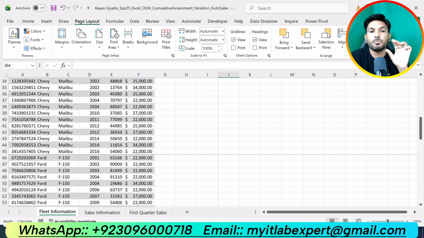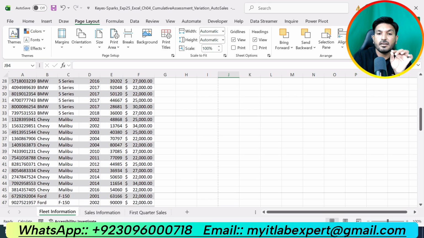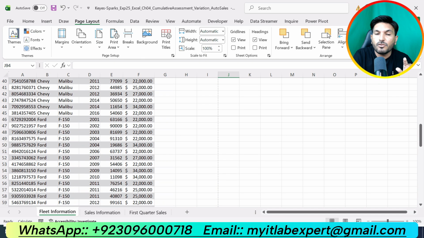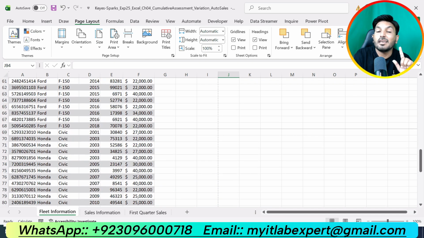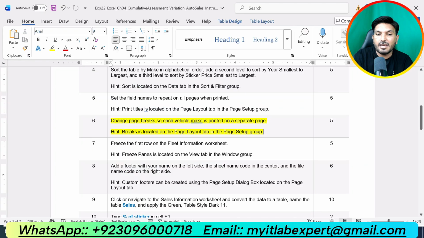So we were supposed to change the breaks of page so that each vehicle make should be printed on a separate page. So we added different page breaks, like BMW will be printed on a separate page, Chevy will be printed on a separate page, then Ford will be printed on a separate page, and similarly Honda and Toyota will be printed on a separate page. And that is all about step number 6. So we are done with step number 6 as well.